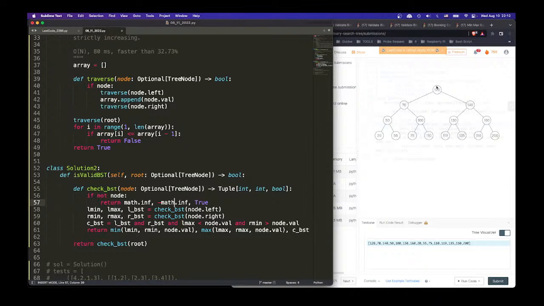I said when we check the left, we will get the minimum of this, which is 20, and the maximum of this, which would be 110. And then this one looks to be, yeah, these are all larger than this, these are all smaller than this. Yeah, this is good, right? And the max is 110, this is smaller, okay?